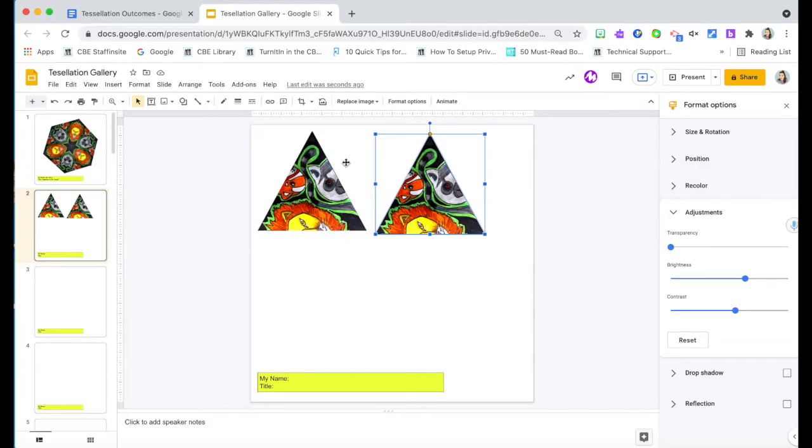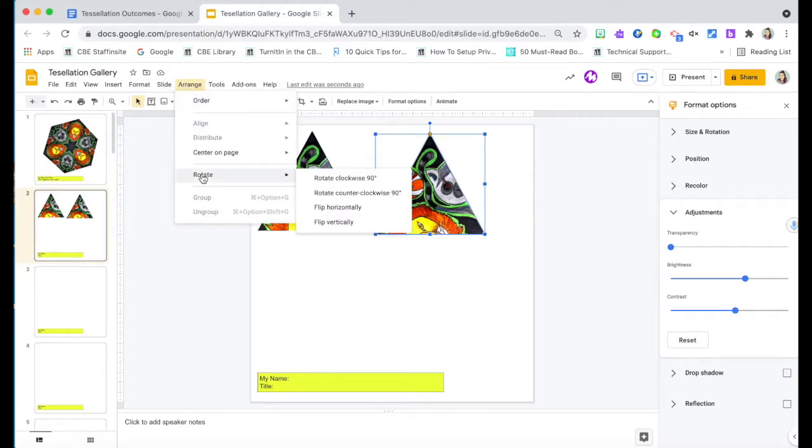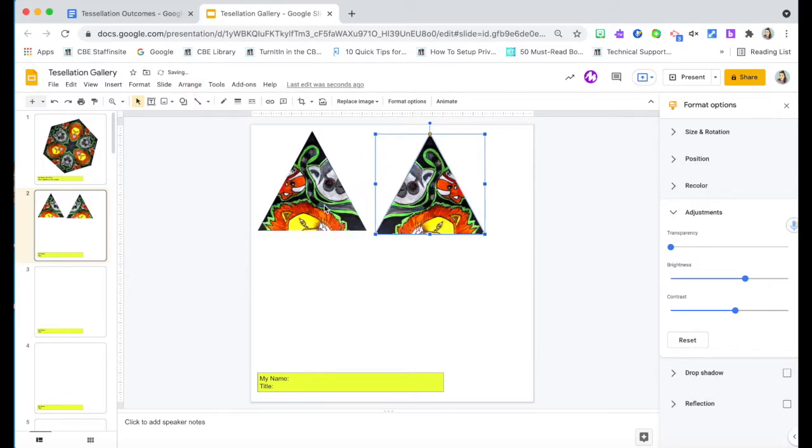So in order to do that, first I'm going to reflect my tile. So I'm going to click on Arrange. I'm going to click on Rotate. It's weird that it's under the Rotate, but it is. And I'm going to click Flip Horizontally. Okay, now my lemur is on the correct side.